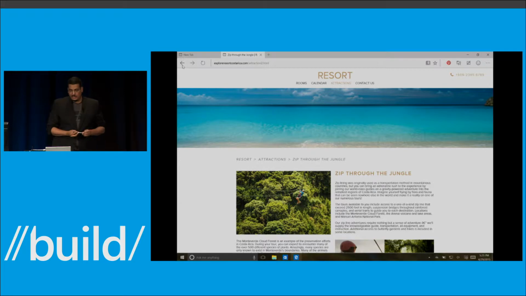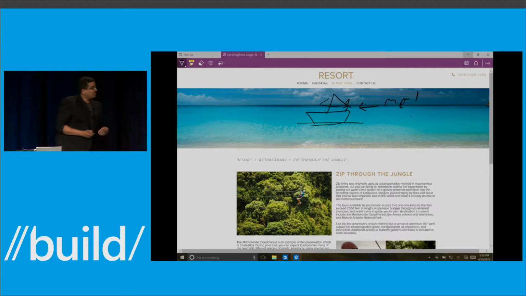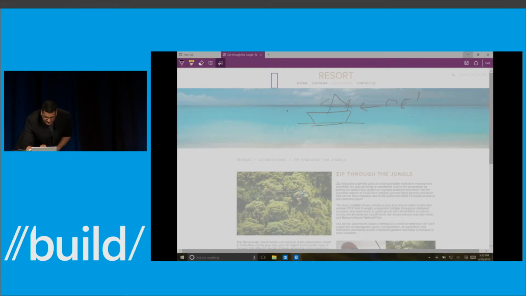So the third thing we did is around annotations. I'm just going to show you very quickly. If I tap on the annotation button, I can say, you know, right. So this is something I can do. I can write it directly on the page, and then I can clip this.